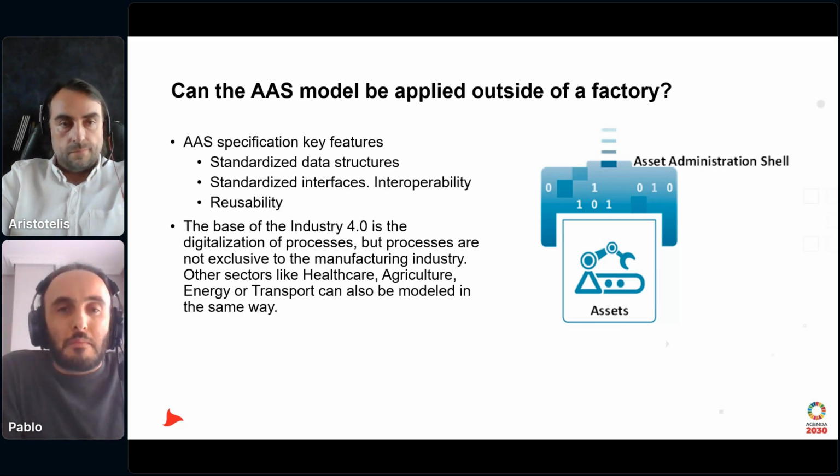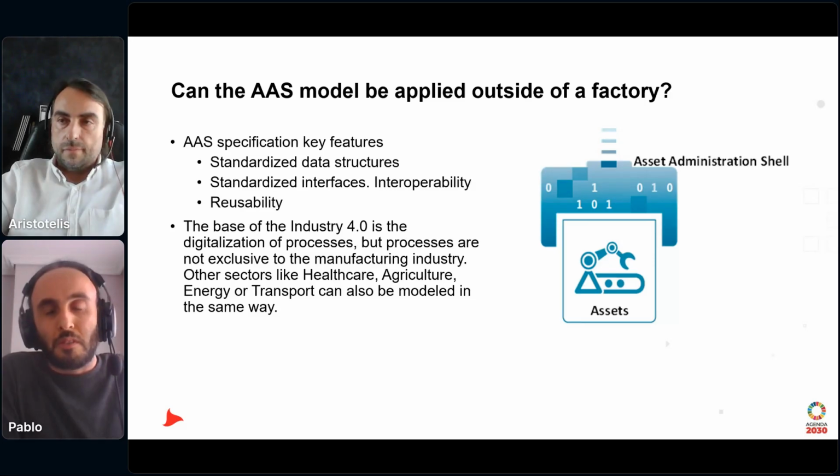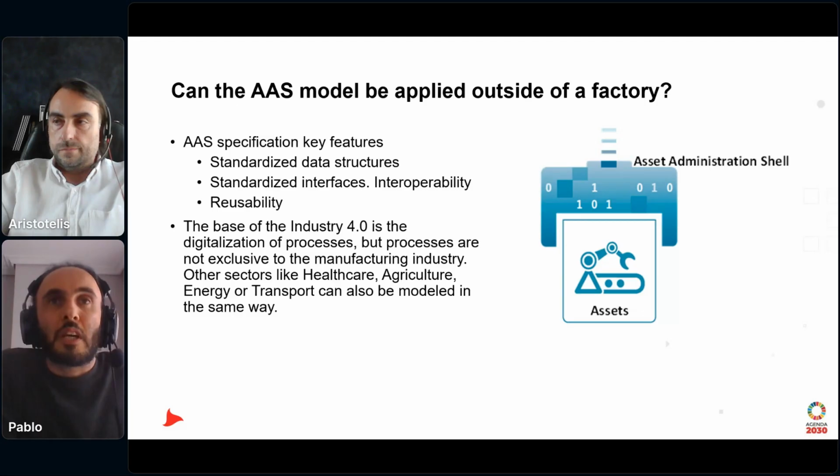As I said, I come from the industry sector. I have knowledge about the Industry 4.0 technologies. So can we apply what we know from the manufacturing processes and Industry 4.0 to these use cases? And our answer to this question is positive. We think we can use the IESE specification outside of a factory, in this case, in the agriculture sector.